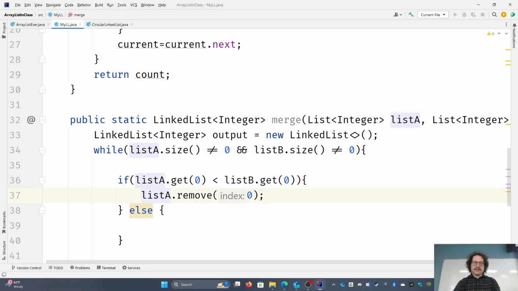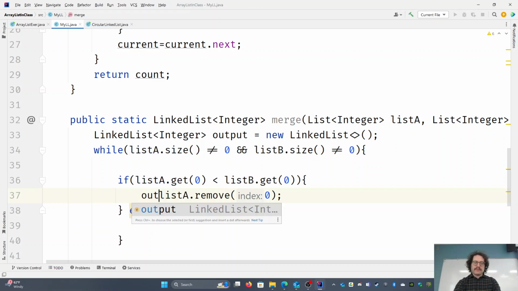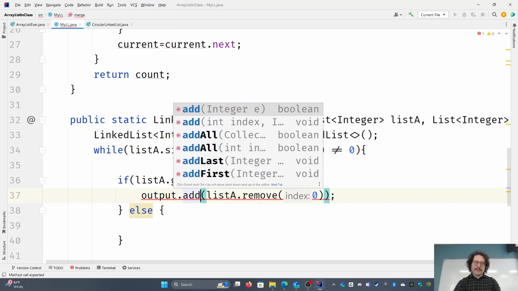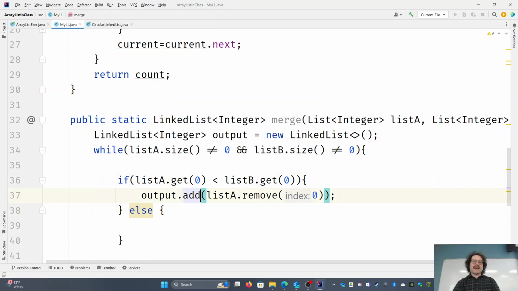And so if the a is smaller, we're going to remove it from a. But we have to remember we want to store it in our output, so we can get an output. So we'd say output... well, look at me just jumping the gun there. Output.add. So we remove the head and add it into our output.